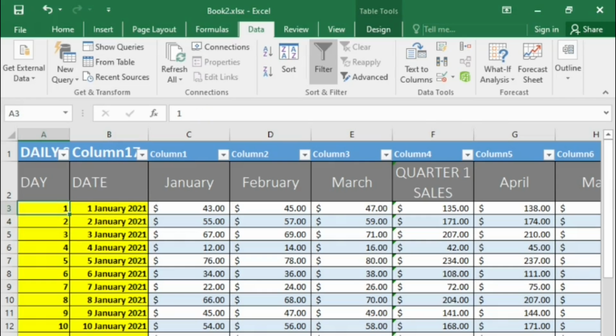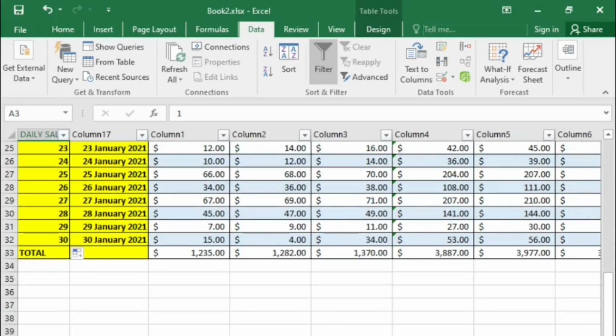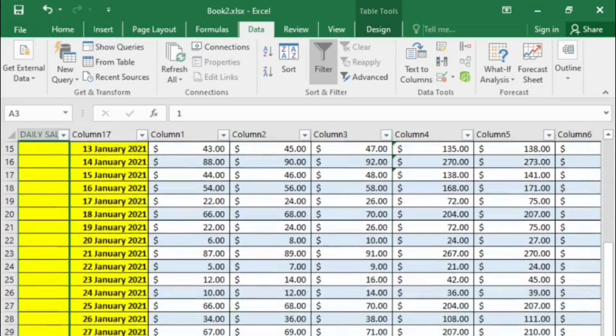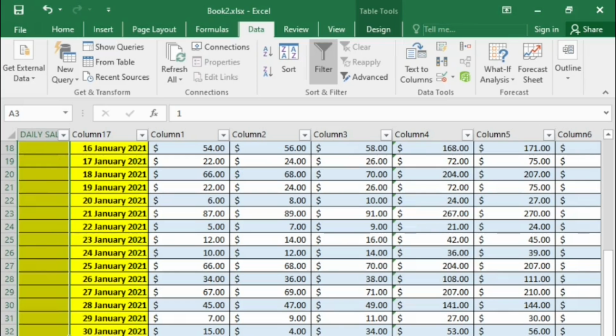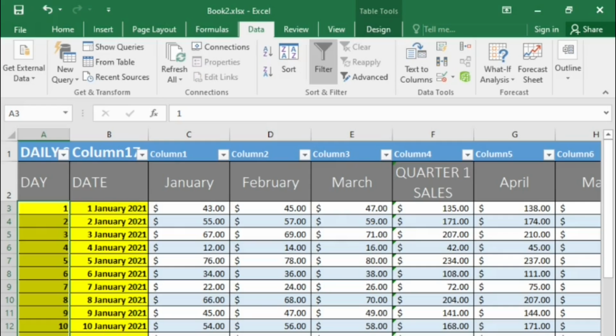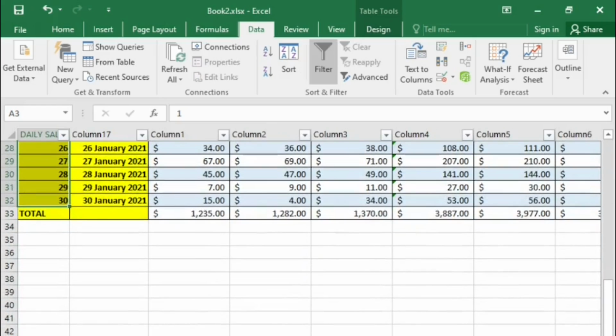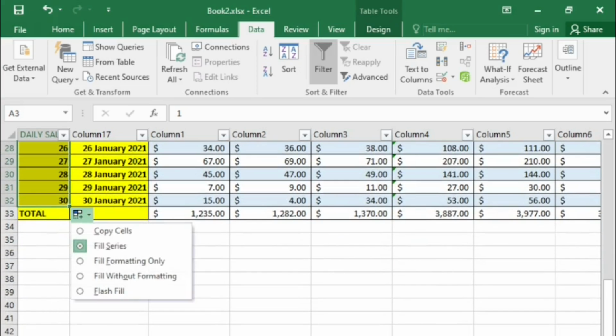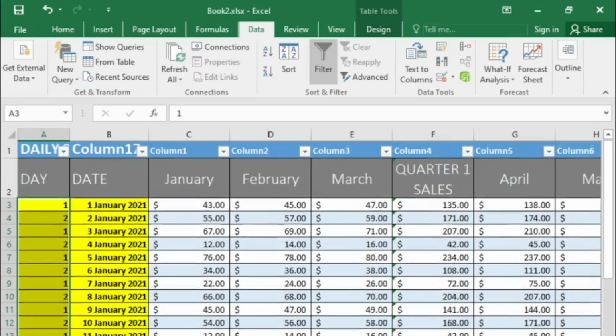This time I will clear the cells again and change them to number 1 and number 2. When I drag the plus sign all the way down, Excel automatically changes the numbers in sequential order. If I choose Copy Cells, Excel will only copy number 1 and number 2, instead of a series of numbers.